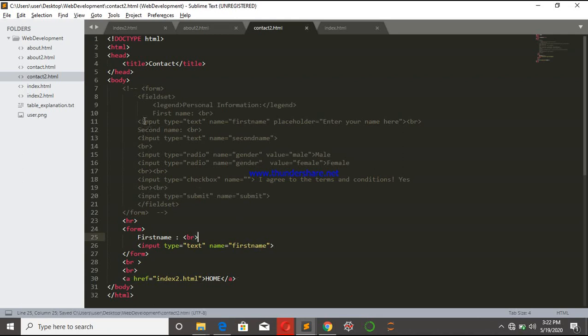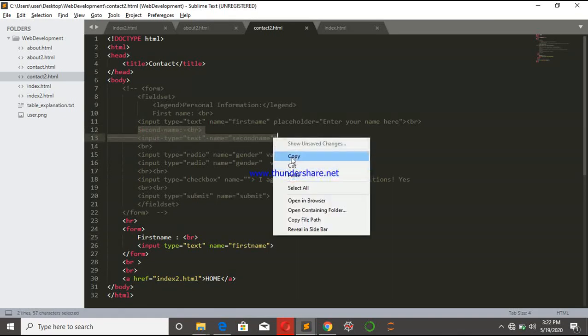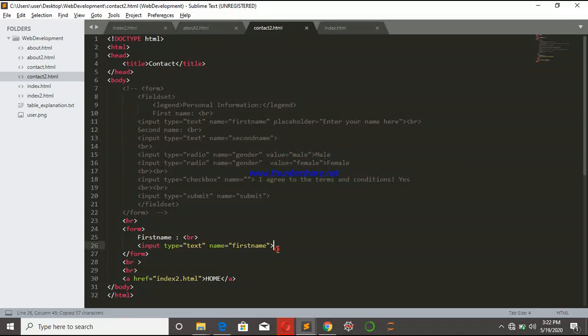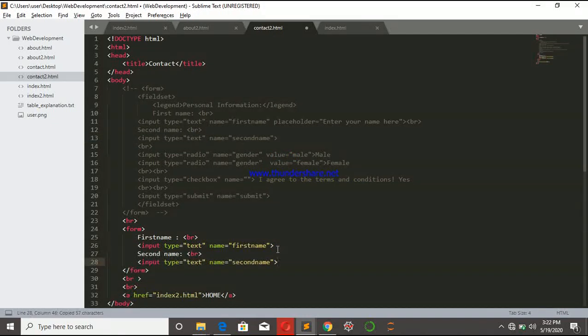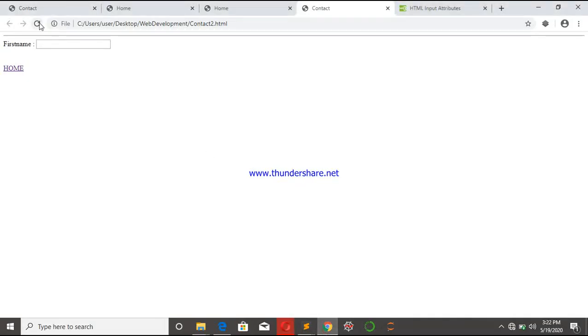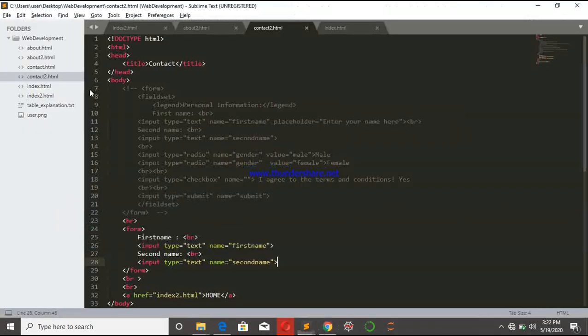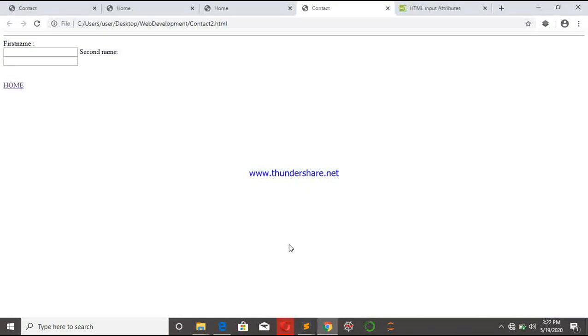So the next thing we have here is second name. I'll just copy all of this here. I'm going to come back here and I'm going to paste it. If I save this and I come back here and I refresh it, yes, we have this. Okay, let me send that to another line. So we are going to have another BR here. Yes, so we're already getting close to this.